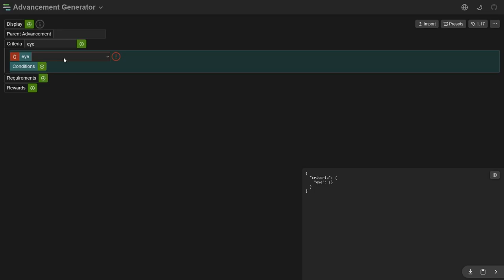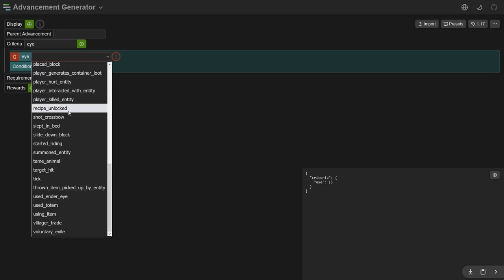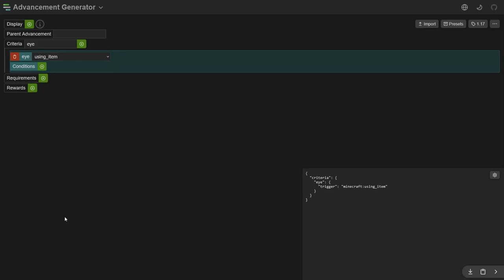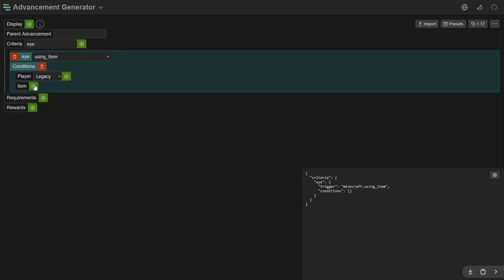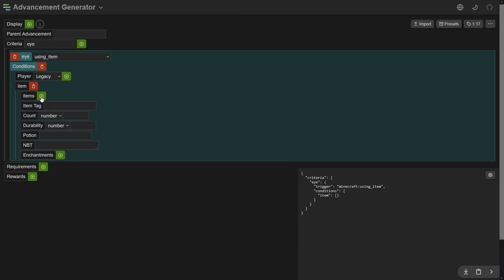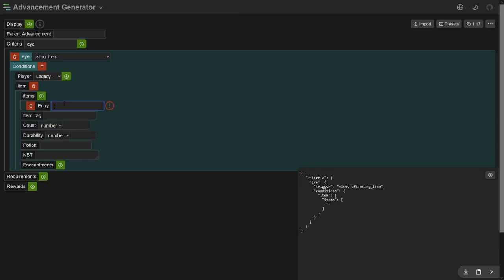Then I'm going to select my criteria. Down here, scroll to the bottom. Weirdly enough, it's not used ender eye. That is not gonna work for our purposes. No, no. You want using item. Add a condition and add an item to that condition, then click the plus next to items and type in minecraft:ender_eye. All right, this is our advancement. This is going to activate whenever we right-click with an eye of ender.